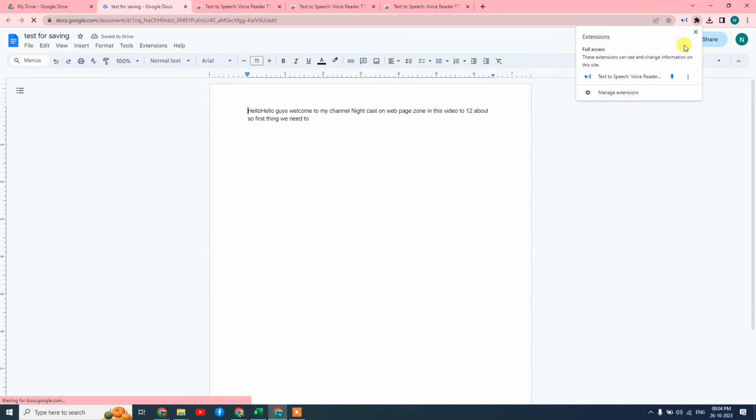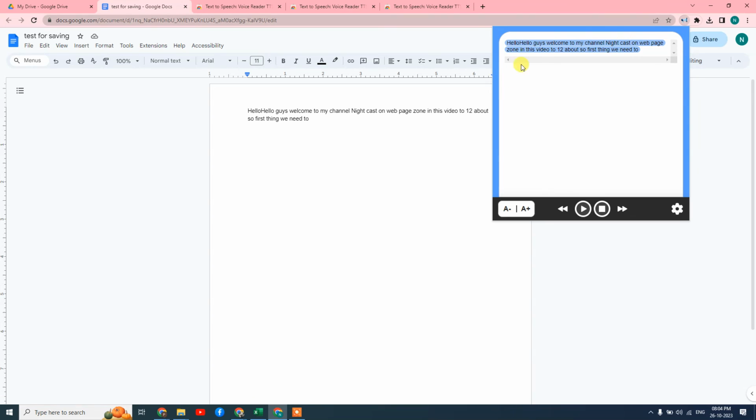Then it will become available. Now here, go here, and the text will be visible like this. Now you can play like this. Hello guys, welcome. Okay, and here you can see, you can zoom in, zoom out the text.